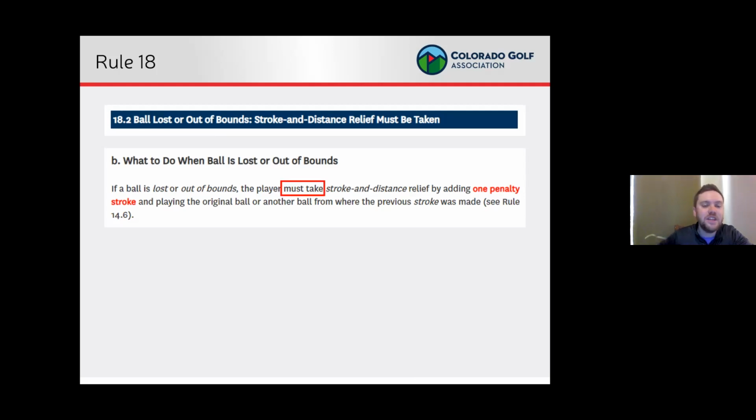And here, this is really a huge part of this whole procedure. The player must take stroke and distance. So if a ball is lost or out of bounds, and let's say it was a tee shot, right, and it's not out of bounds, but it's lost. It's in the fall. There's a lot of leaves. Player hits it in the leaves and can't find it in 3 minutes.